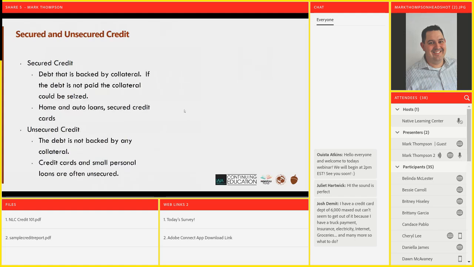So we've looked at 3 different types of credit. Now let's look at how that credit is secured. What I mean by that is, is the credit secured or is it unsecured? Secured basically means that if you do not pay, whoever has loaned you that money can come and get something. What they can come and get is generally called collateral.